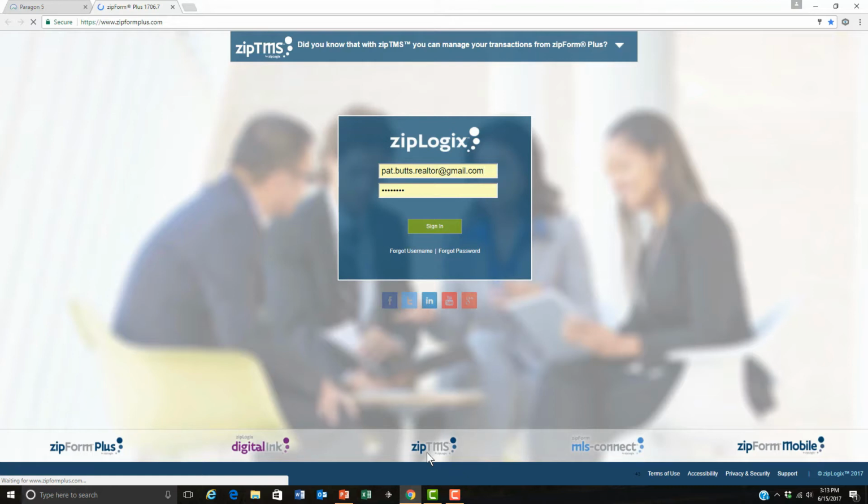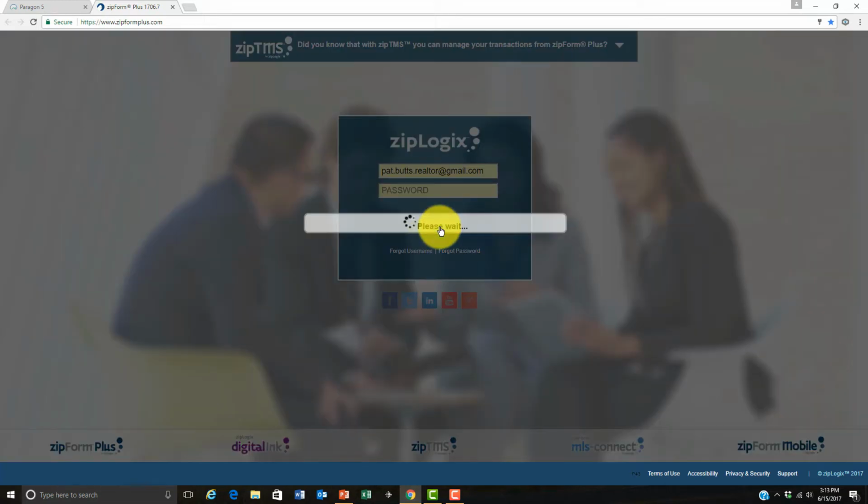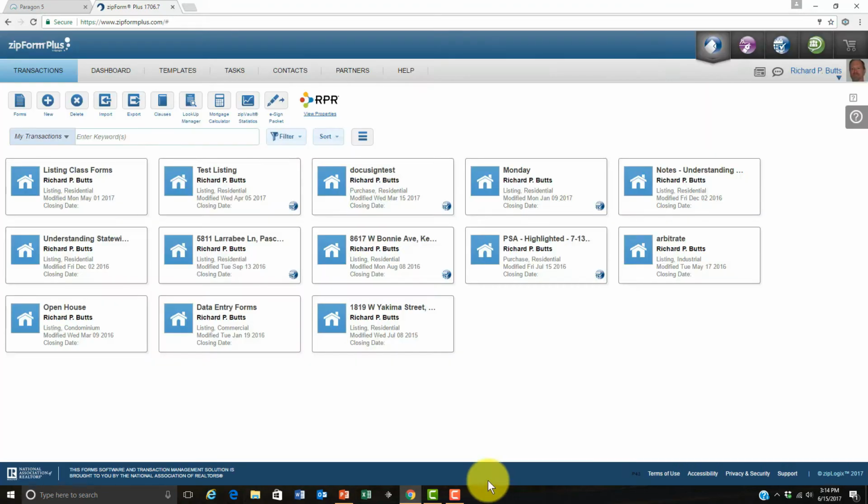This will bring you to your login page where you will enter your username and the password that you've created. New users will have to set up their accounts first. Sign in. And now we are ready to create a new template.